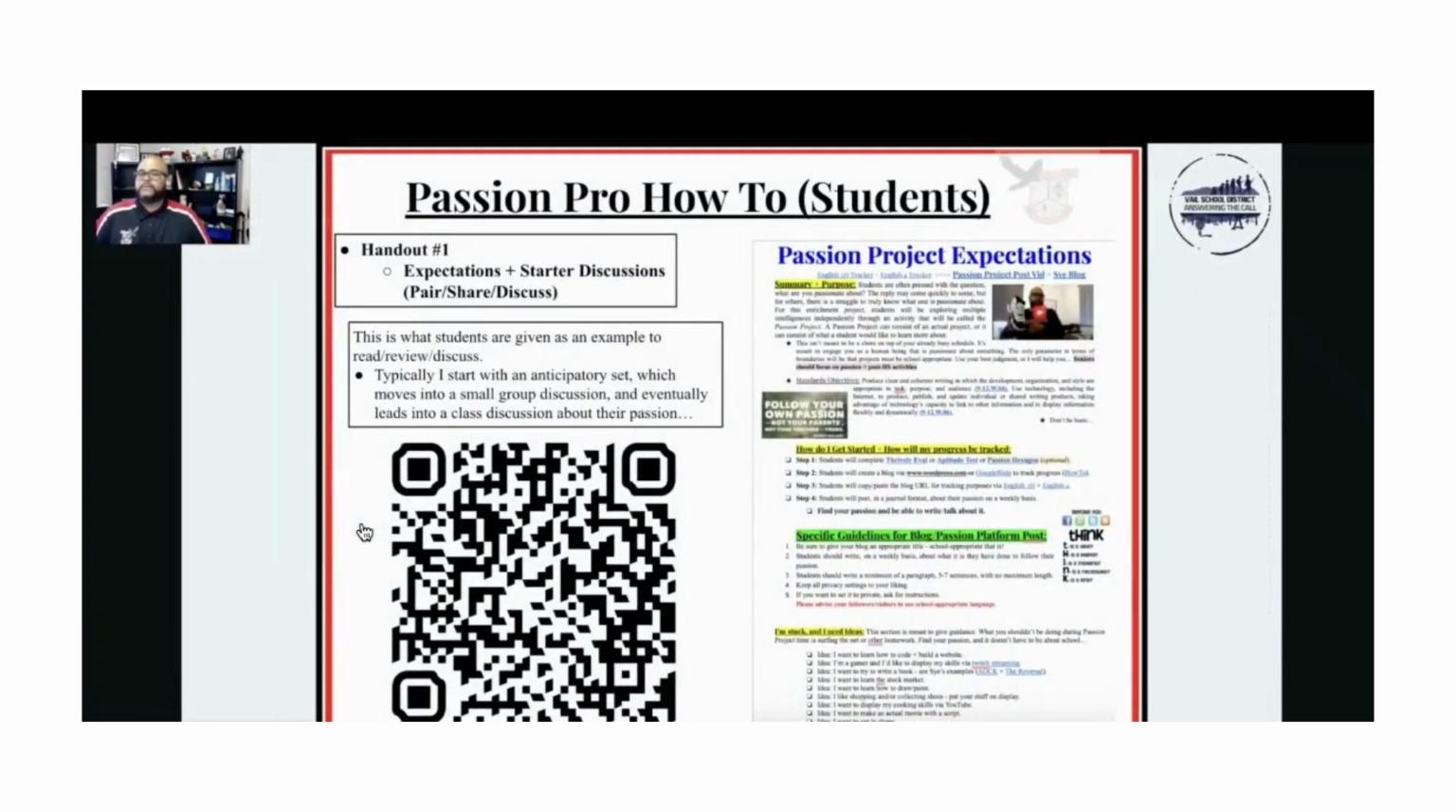So here's the how-to for students. I give them this: how I roll out my activities, projects, assignments. I let kids digest the expectations. You have to have expectations for them, or they're going to be lost and you're going to struggle. And if you're watching this, you can download this now with the QR code.